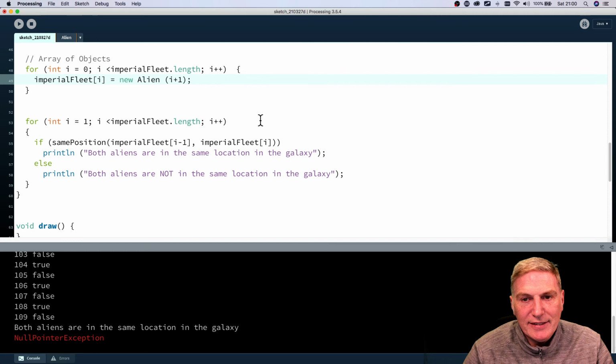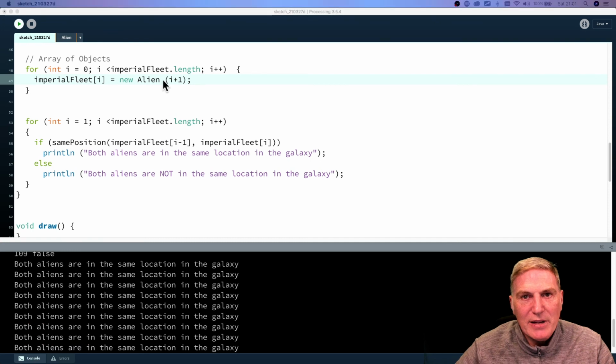Okay. So what we've done is we've gone through, created our aliens and an array of them, and then we're comparing each alien with its previous partner in the array. So index 1 is compared with index 0, index 2 with index 1, index 3 with index 2, and so on. And if they are the same, they have the same properties, we're reporting that they're the same.